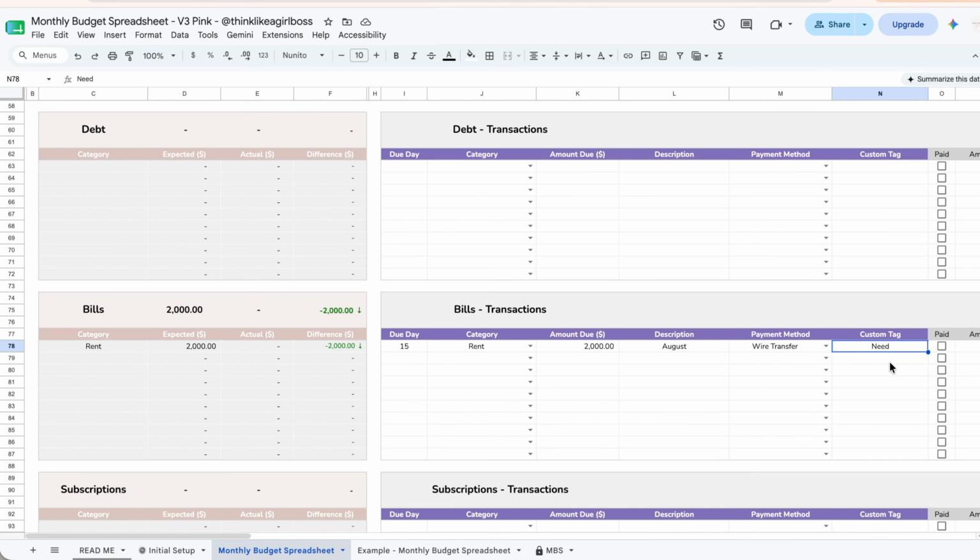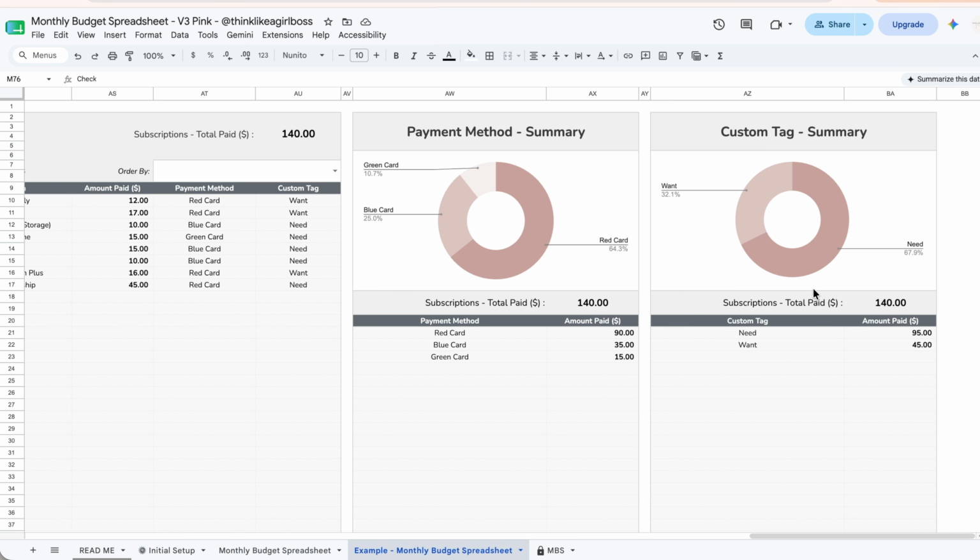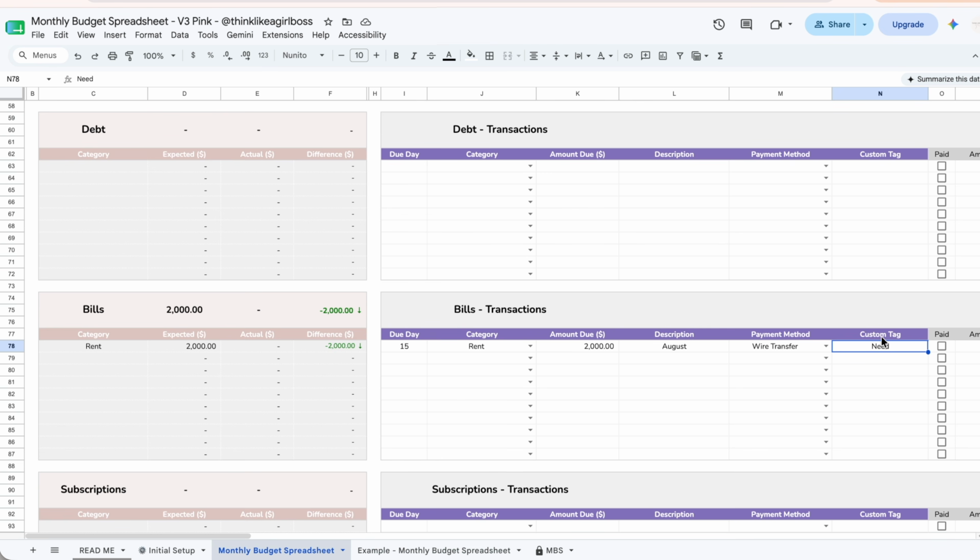And the tag is going to be useful for your automated summaries. I'll show you an example. You're going to be able to see a breakdown of the tags that you used on all of your transactions. So that's completely optional, but that's what that is going to be useful for.